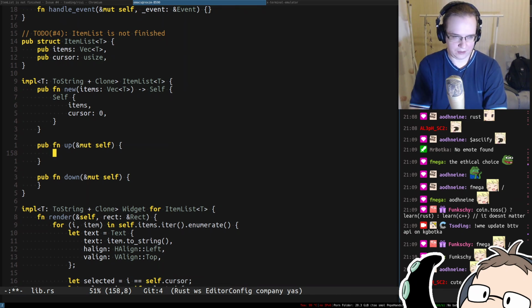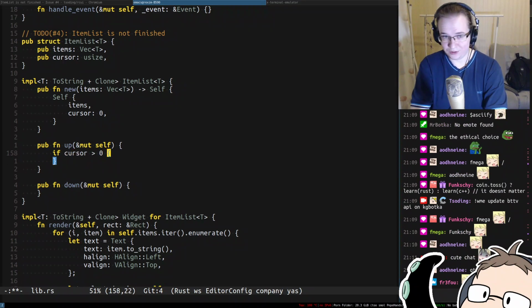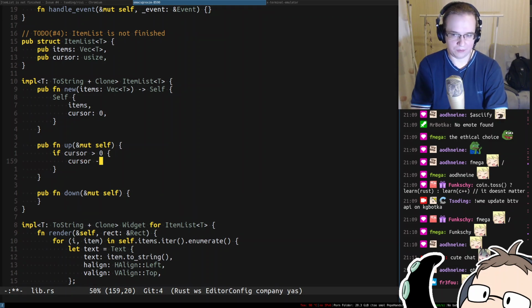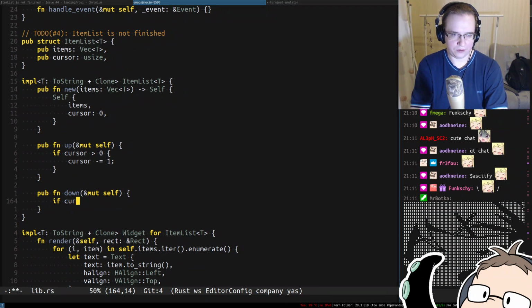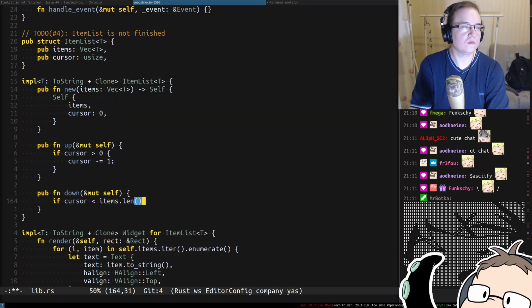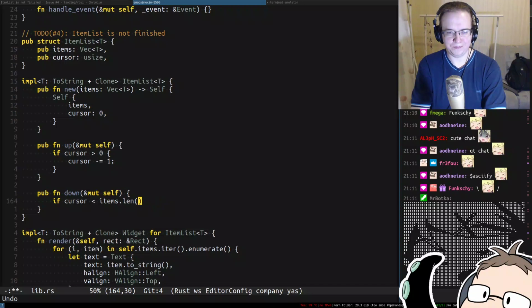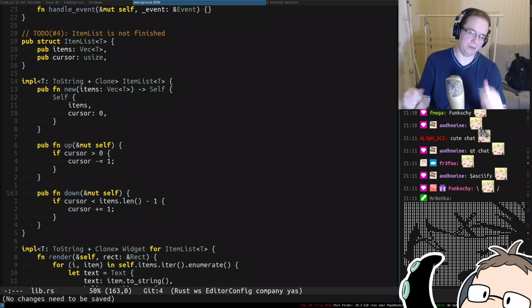Yeah. And essentially, going up is subtracting the cursor. If cursor is greater than 0, we're gonna subtract 1 from cursor. Right. If cursor is less than items len minus 1, then we do cursor plus 1. There we go. So this is going to be up and down.